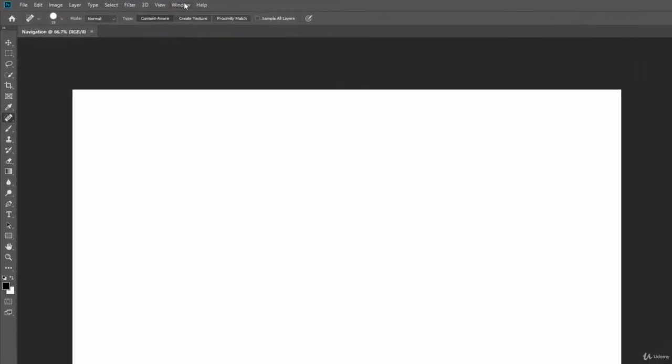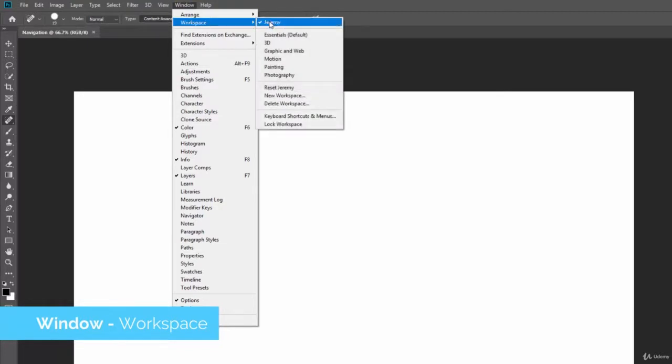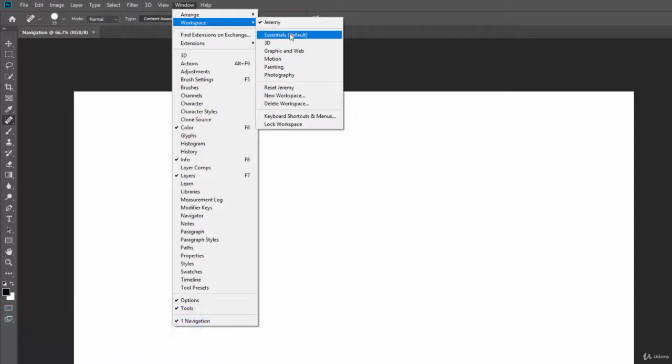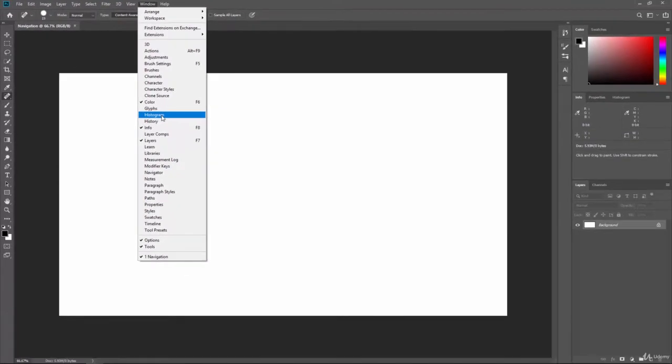By going up to the top, you can go to Window and then Workspace. Here you can see I've created my own workspace, with my own tabs and panels that I want. You might want to use the Essentials workspace when starting out, because it might be easier to follow along. If you can't find any of the panels that I'm using, you'll find them down here. So if I'm using something like the histogram and you don't see it, you can click on Histogram and that will open it up on the panel side to the right.